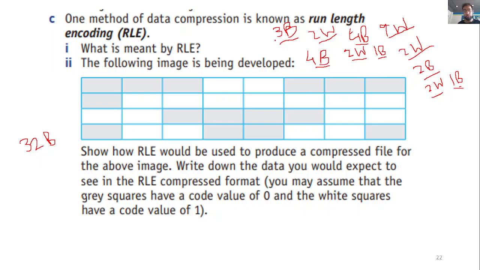Let's count it again. 2 plus 2, 4, 4 plus 2, 6, plus 2, 8, plus 2, 10, plus 2, 12, plus 2, 14, plus 2, 16, plus 2, 18, plus 2, 20, plus 2, 22. So we have reduced it to 22 bytes.